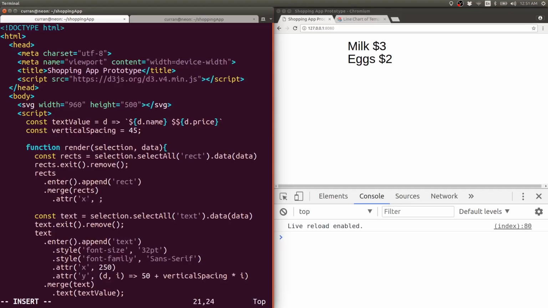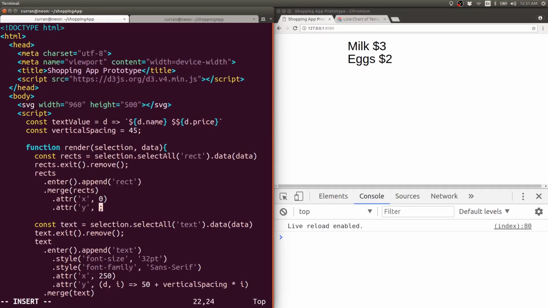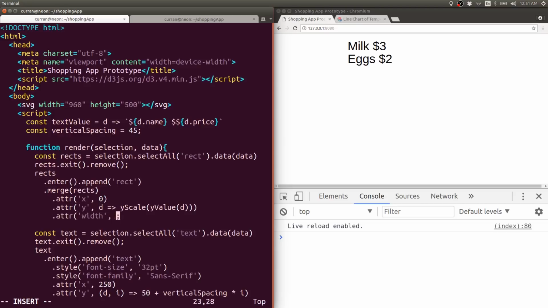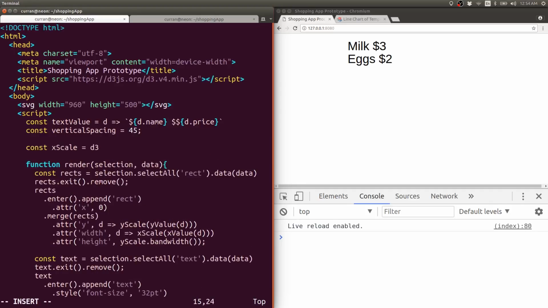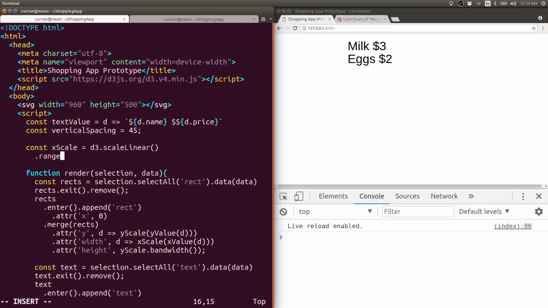We can define x as 0, y as the y scale of the y value of the row, the width of the bar as x scale of the x value of the row, and height as y scale.bandwidth. And y scale is going to be a band scale. We can move x into the enter selection because it doesn't depend on data. It's always going to be 0. The x scale will be a linear scale whose range goes from 0 to width.